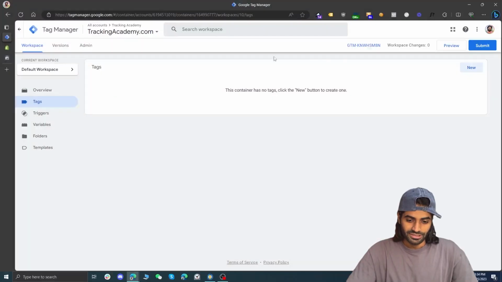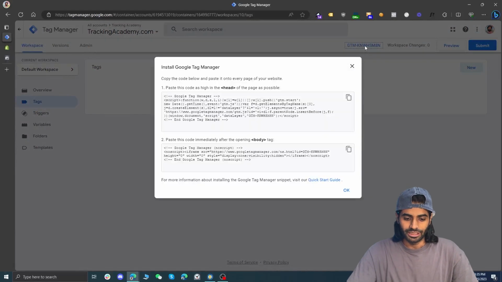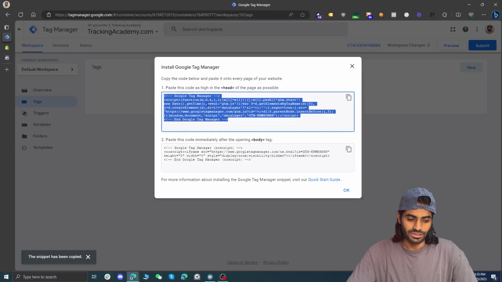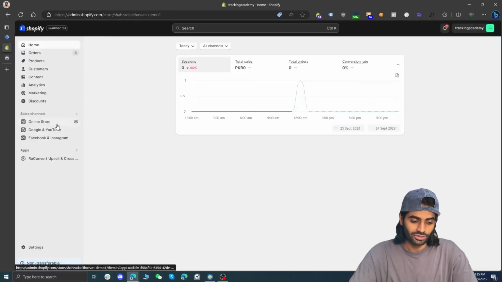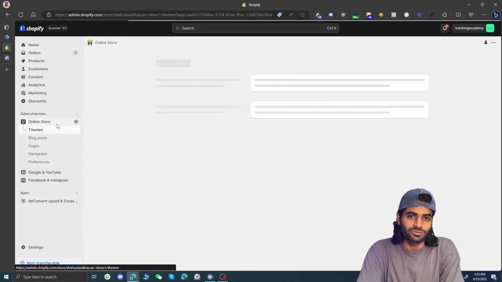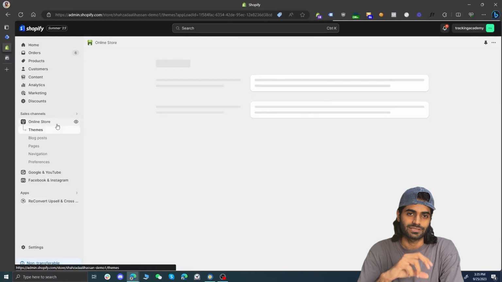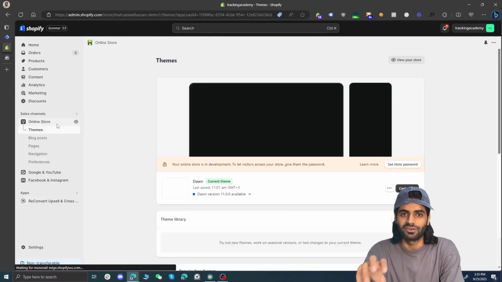So on your Google Tag Manager account, you can click on this container ID. Your container ID might be different depending on your container. We are going to copy this head section and go inside the Shopify store. We are looking for Online Store. Anything that you want to fire on all pages of the website, you need to make sure that those codes have been added directly onto the theme file of your store.